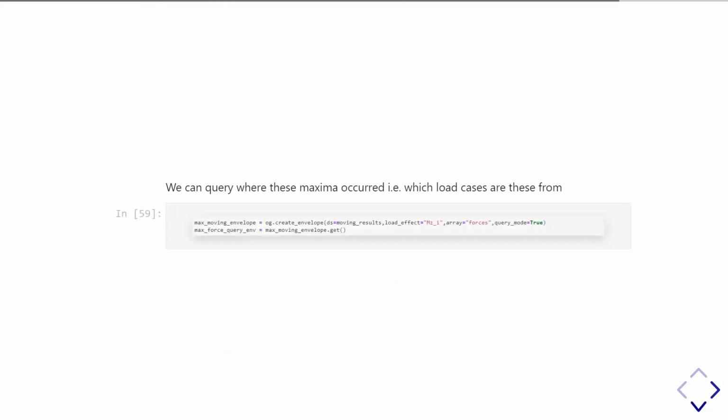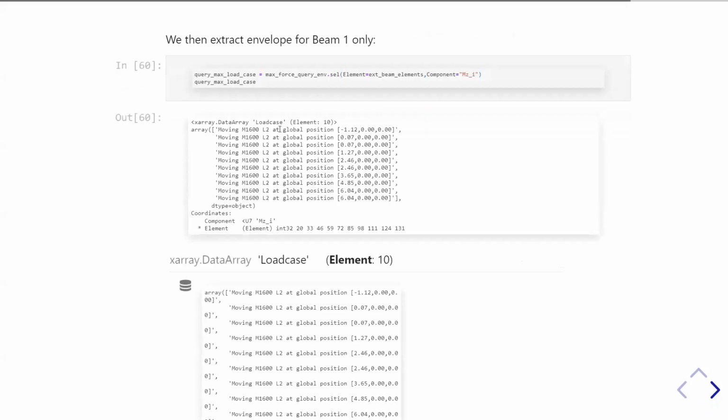Quickly go through. We can do the same thing for load cases. Earlier you could get the values for maximum. What I want to show here is that you can work out where that maximum occurs by passing a simple argument called query mode equals true. Instead of the values, it will give you the position and the load case names where the maximum or minimum envelopes occur.